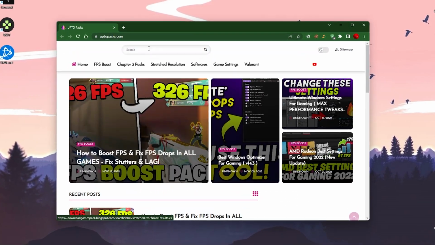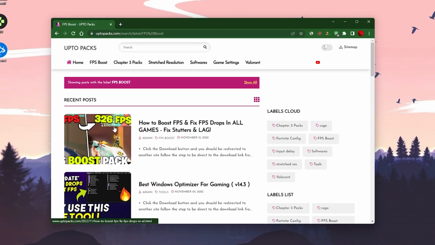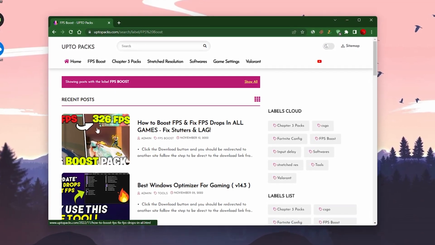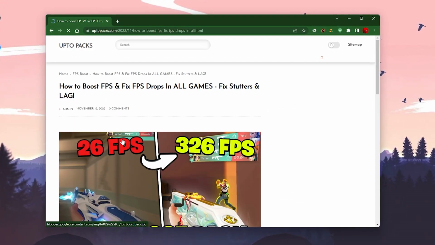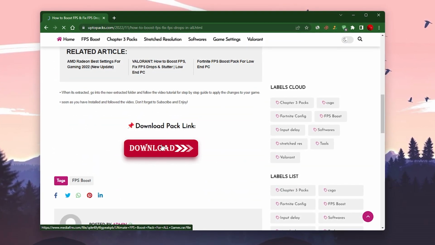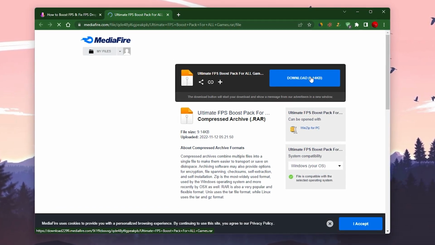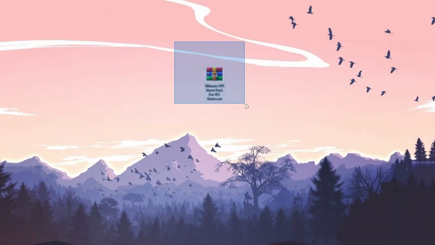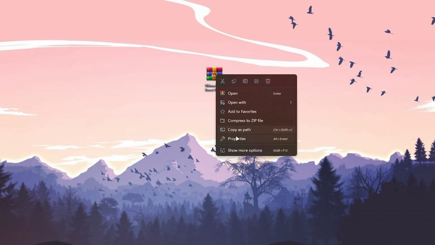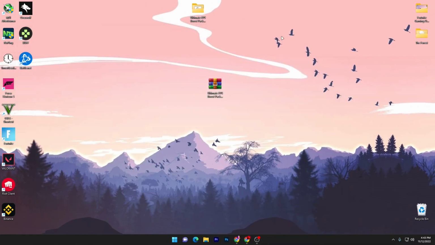You can also search in the search bar or simply go into this FPS boost section, and there you will find it with the same thumbnail as this video. Open up this article, scroll down, and here is our download pack link. Click on this download button, it will take you to the media file and download this 10kb file on your PC. Once you have this zip file, you can extract it using WinRAR or 7-zip. So right click here, open up this WinRAR file and drag this folder onto your desktop, anywhere.